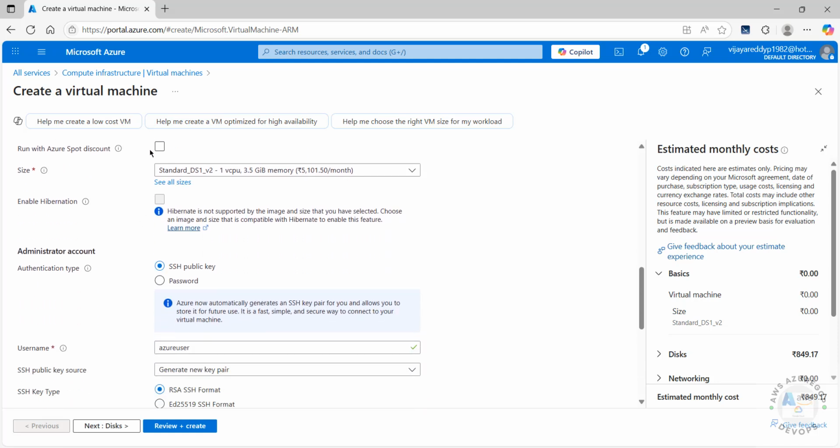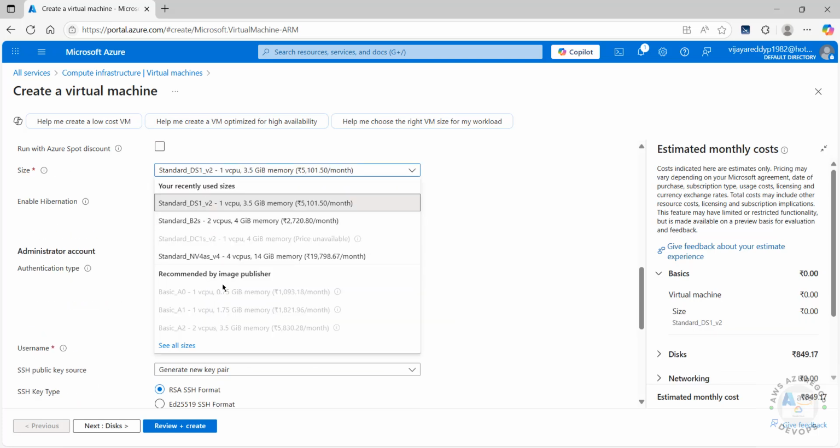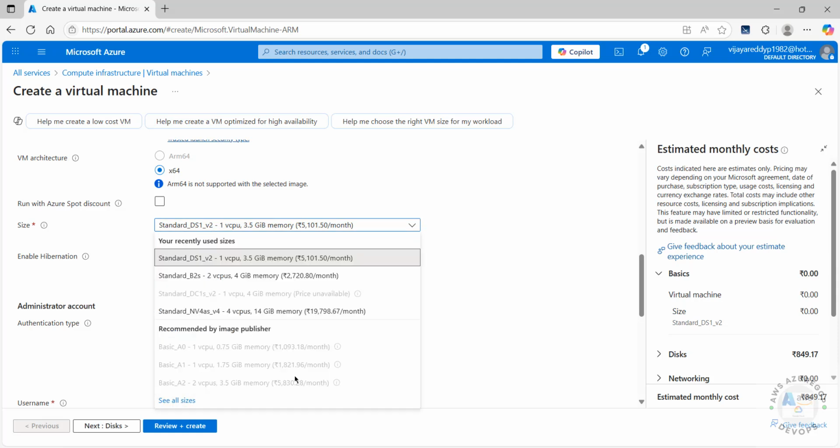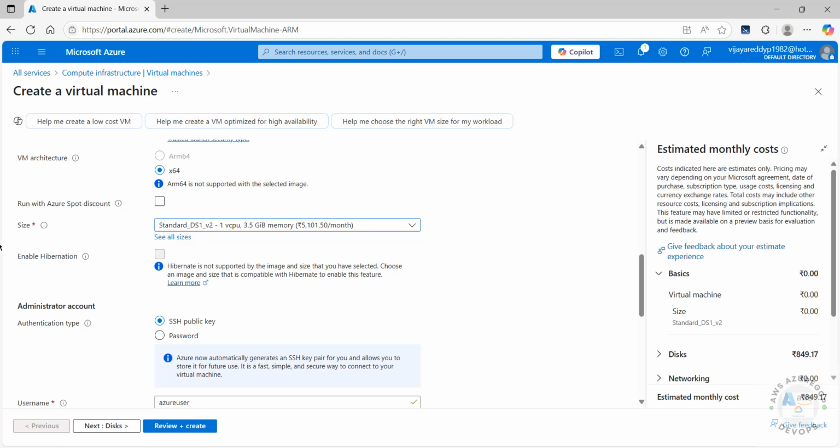Next, architecture x86. If you want to run with Azure Spot discount, you have to select the checkbox. Then select the size. See, these sizes are not available for the selected features, so I have only these. Or if you want to see all sizes, click on see all sizes. I'm going with minimal: one CPU and 3.5 gigabytes memory. This is just for demo purposes, but in your case, as per your specification, you have to select it. Hibernation is grayed out.